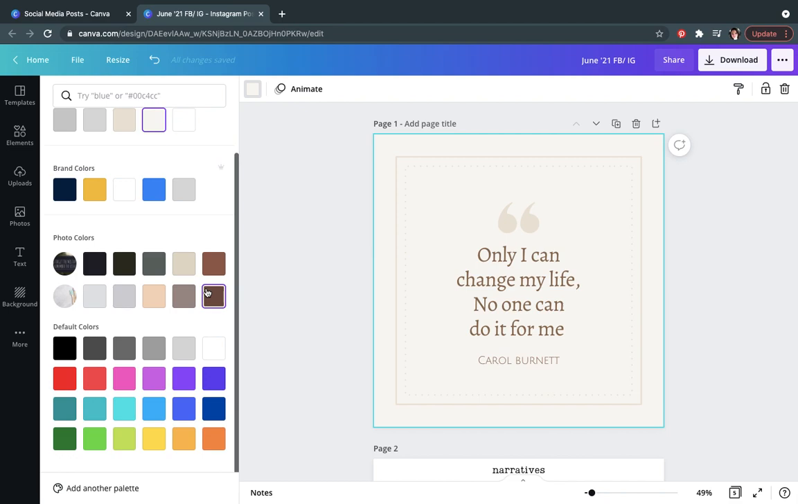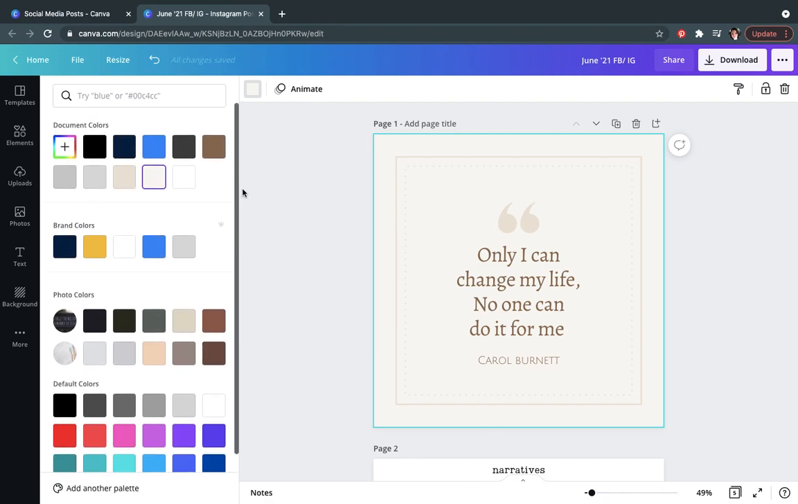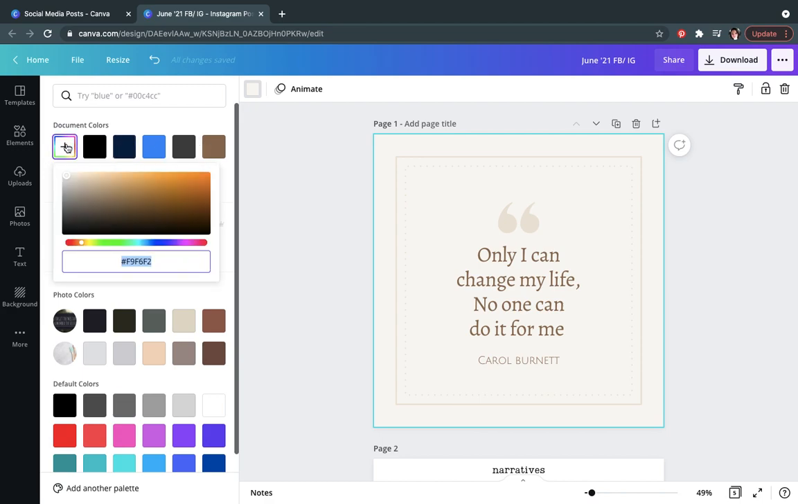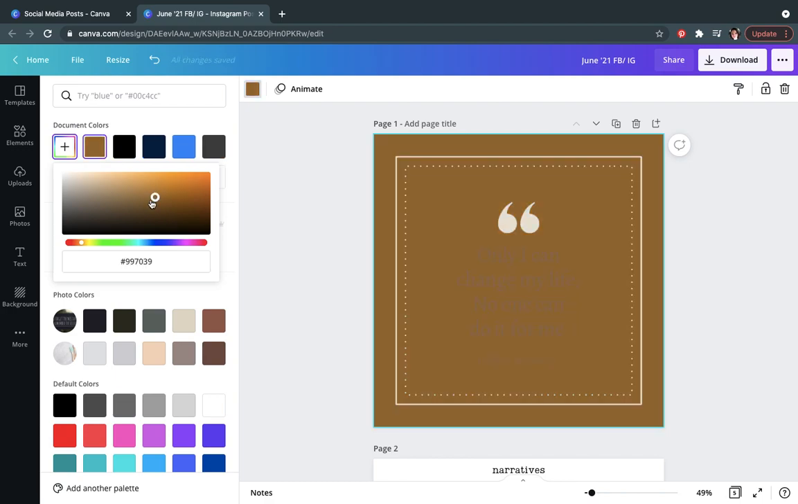It will give you, if there is a photo anywhere in this document, the colors that are included in that photo. These are our brand colors that Annette has picked out. And for most things, we're going to probably stick with our brand colors. This is what you've used recently. And if you click on this, it will allow you to pick out other colors.